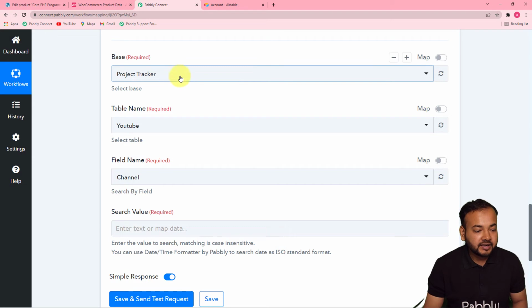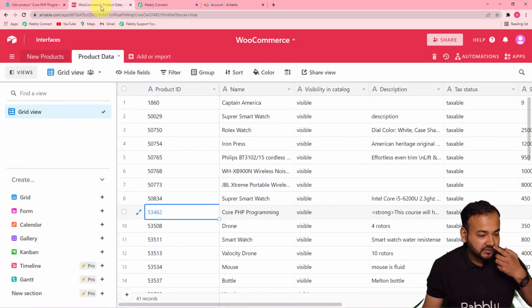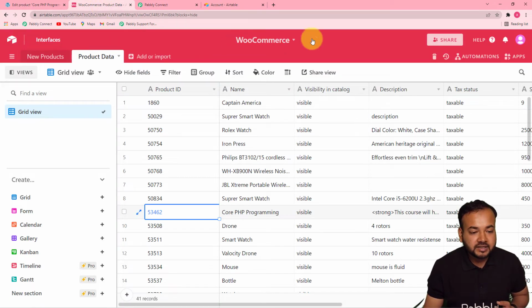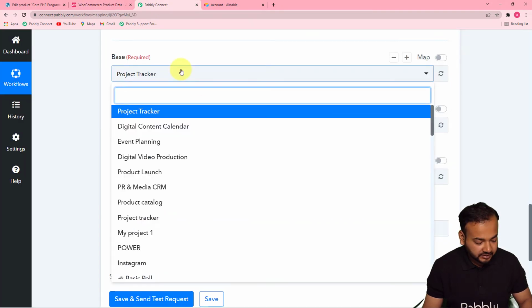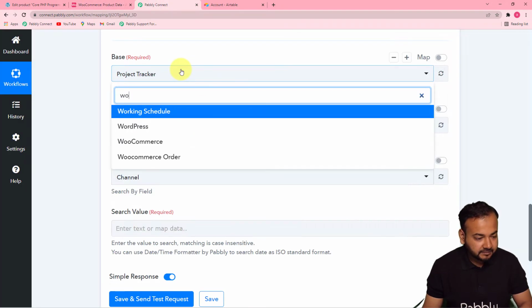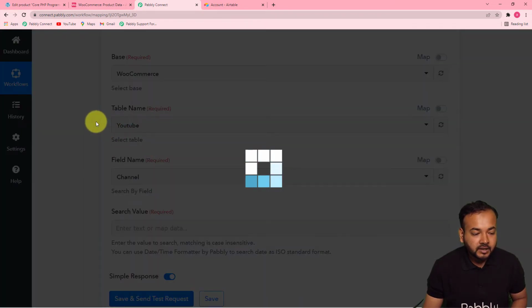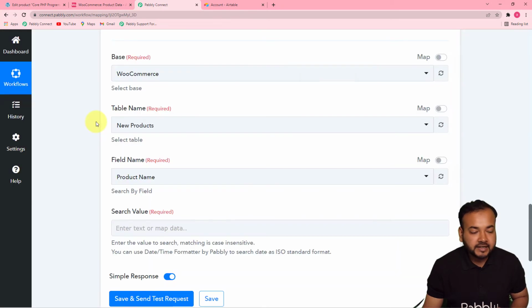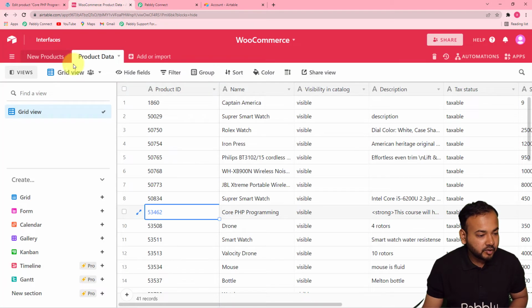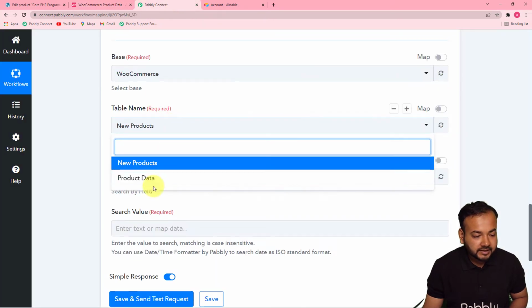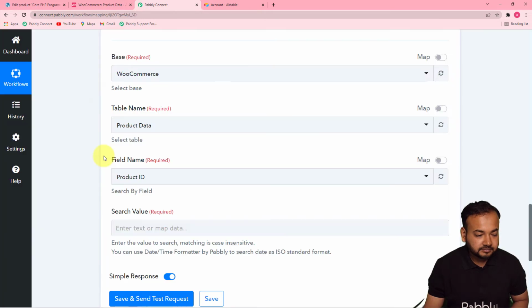So here you will find the base. You can see the name of our base is WooCommerce. So select your base from here, type your base's name. Here you can see WooCommerce base, select it. And now you have to select the table's name. Here I have two tables, the product data and the new products. So I am using this product data table. So select the table like this.